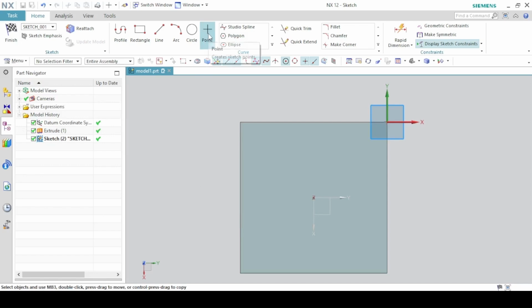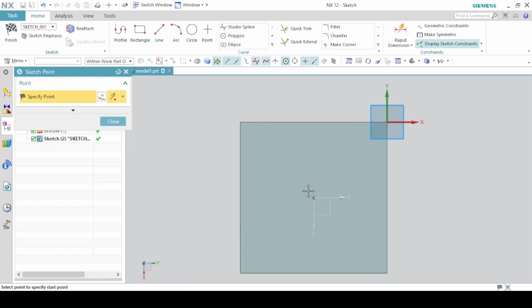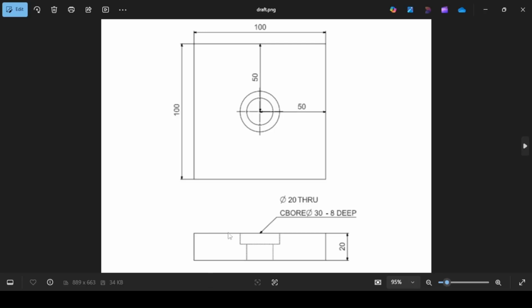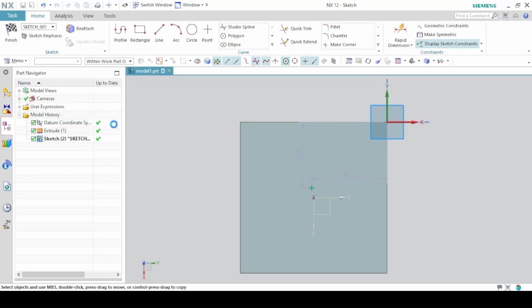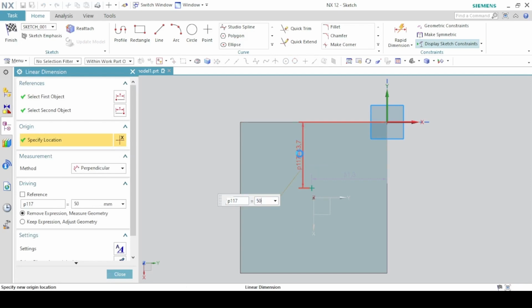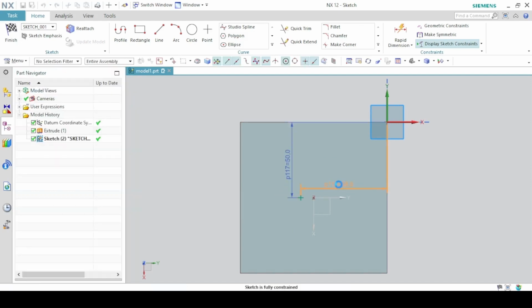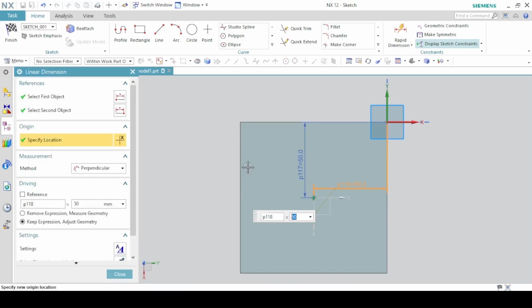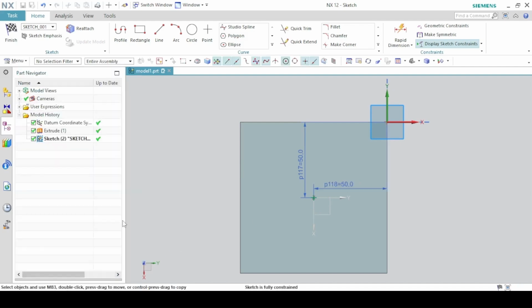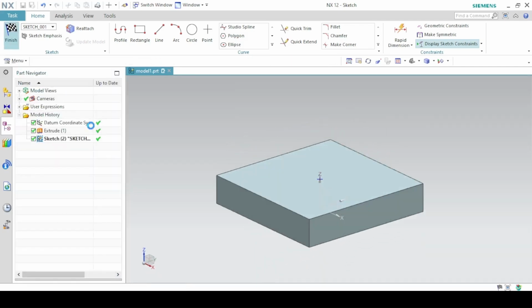Now with the point tool, click anywhere inside this face. Now you specify the vertical and horizontal dimensions or distances from the center of the hole to the edges. So they are all 50 millimeters. So click on close and double click on this dimension and change it to 50 millimeters. Double click on this and change it also to 50 millimeters. Close. Now click on finish.